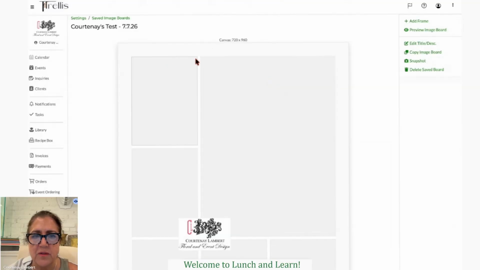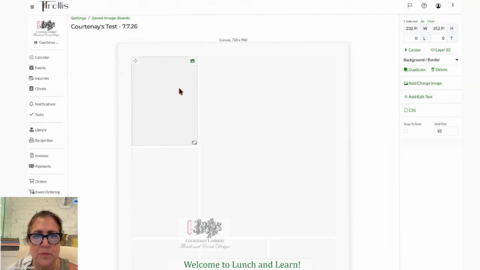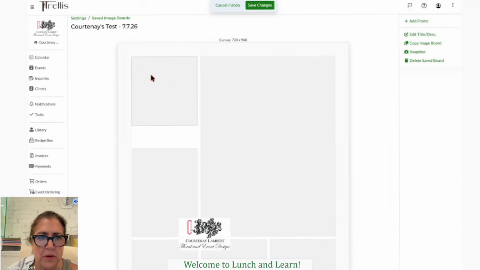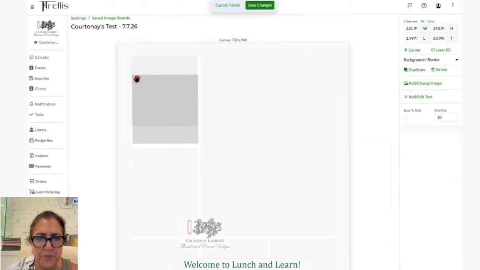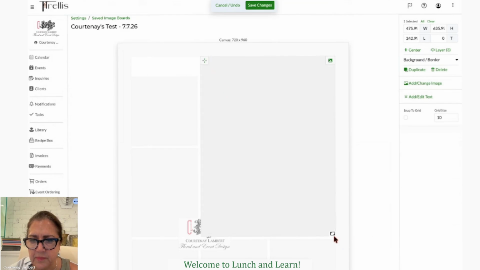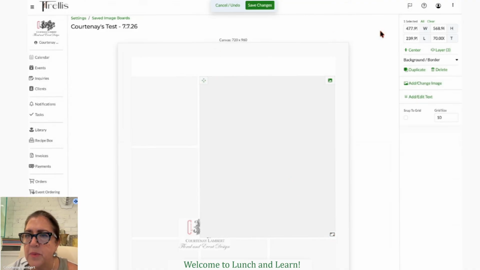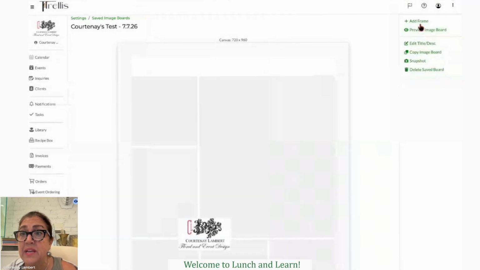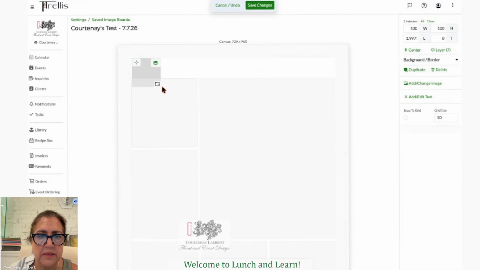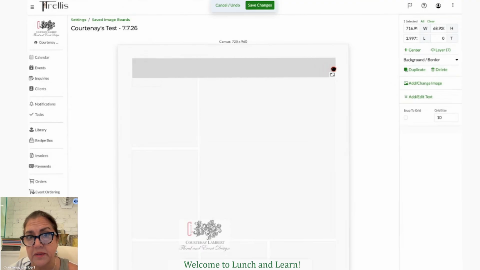You might want to put event information. What you might want to do is shrink the size of these a little bit. Move it down like so. Right there, and now it's overlapping, but I'll fix that. And you might want to hit save changes and then add in your event information. So you can add a frame. Stretch it across the top, however you want it in there.